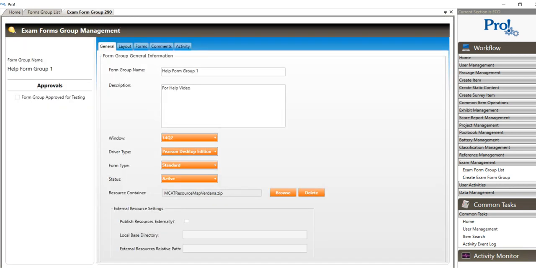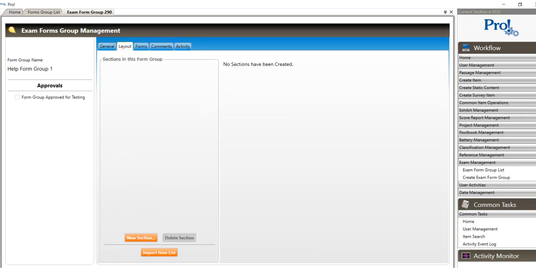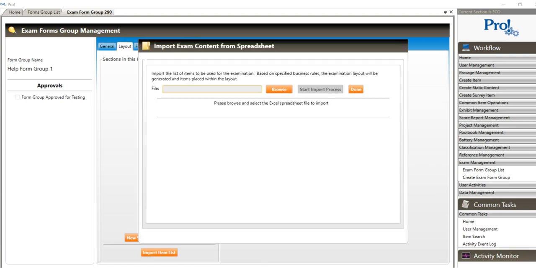The exam form group opens in its General tab. From here we'll navigate to the Layout. In the lower left hand corner we'll see an Import Item List button. Clicking it will open an Import Exam Content from Spreadsheet dialog box.